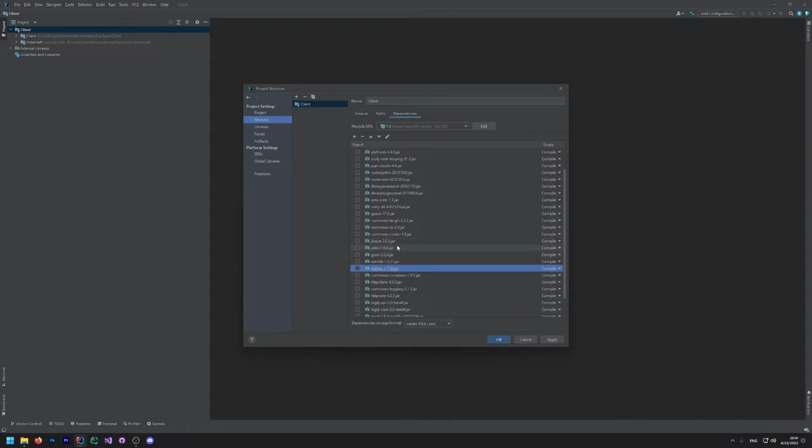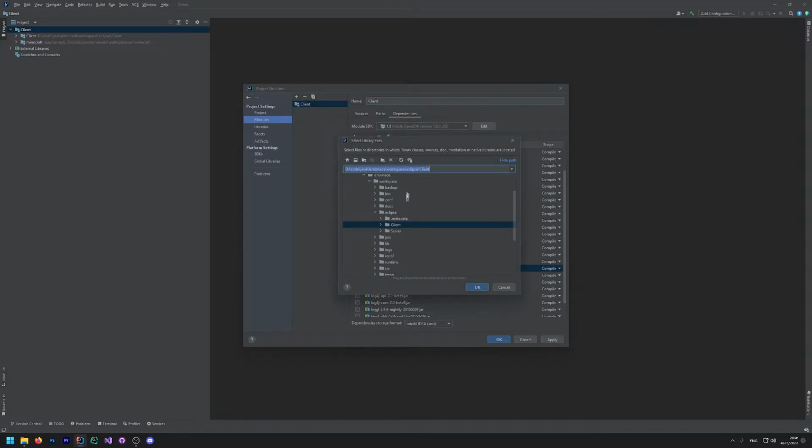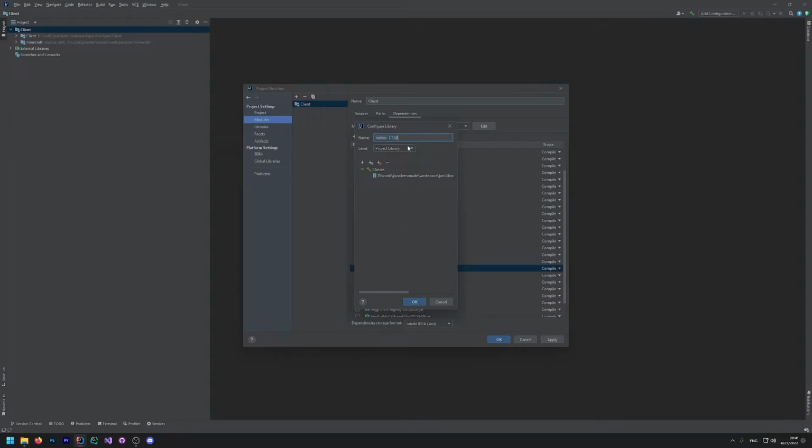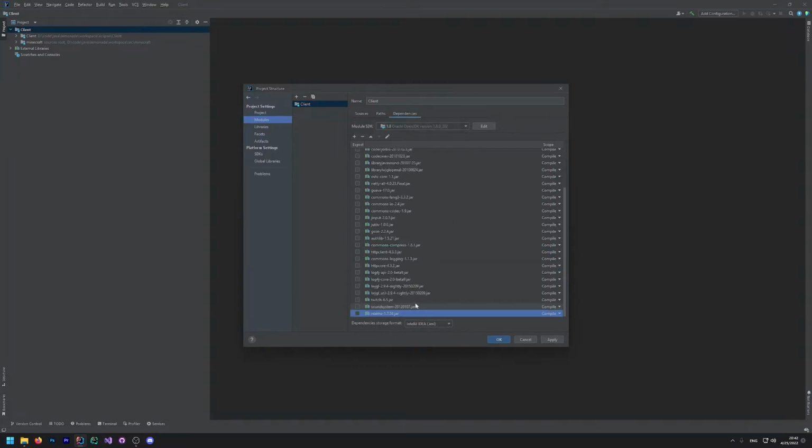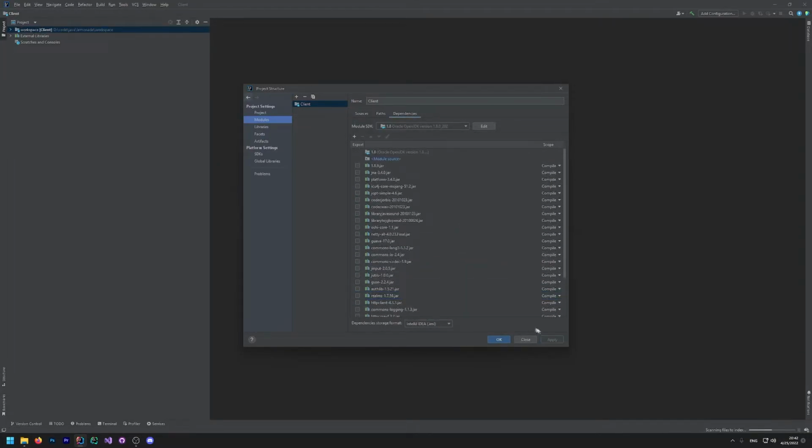Now you're also going to need to do this for realms, so go ahead and remove realms, click Add, Library, Java. Now this one's in a different path. You're going to go Jars, Libraries, Com, Mojang, Realms, and then select the Realms jar. Click OK, you name this by adding jar, set it to a module library, and click OK. We can put this right back where it was, and click Apply.